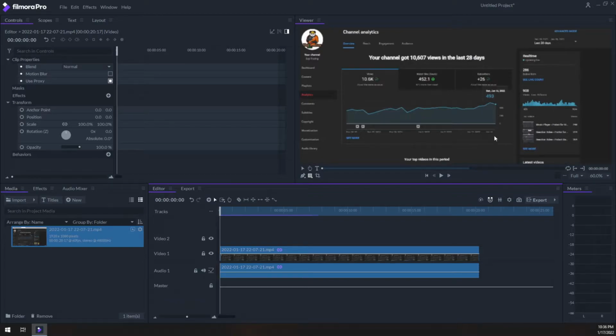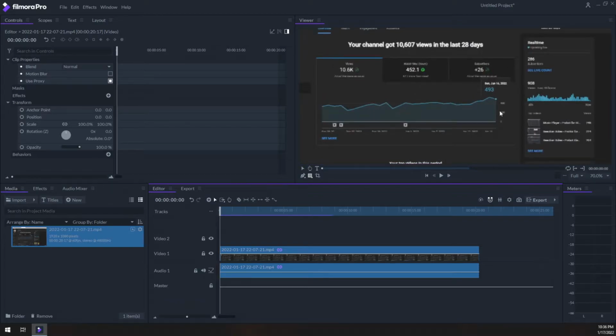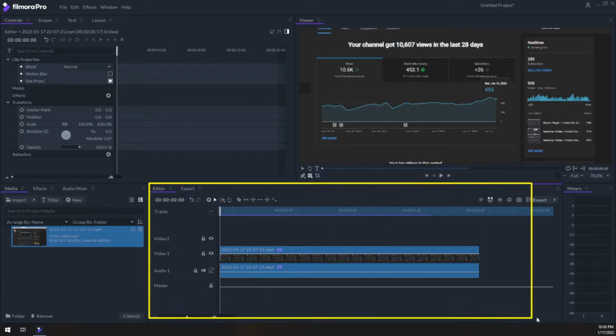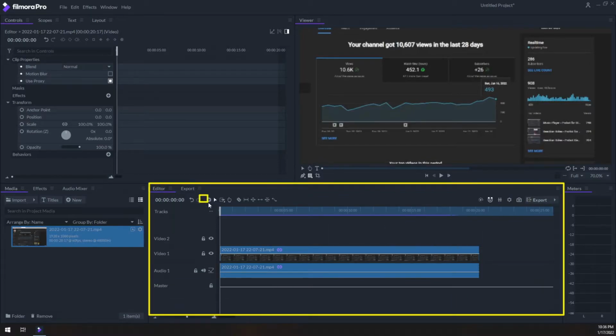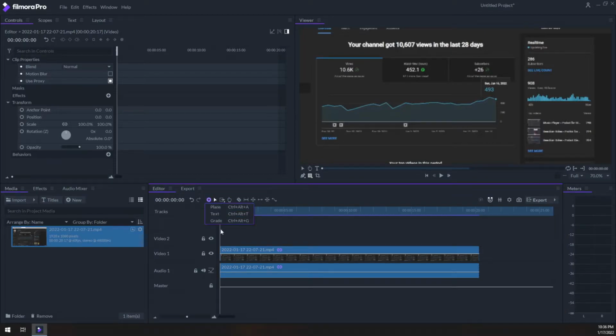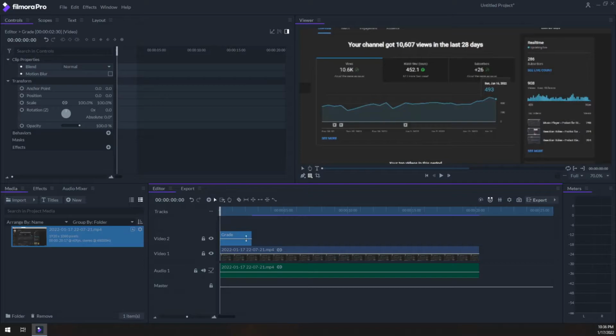All right, so jumping right back into where we were, what we were looking at was getting this area over here blurred out. So what we're going to do is come down into our editor tab and look for this little tiny plus symbol right here. We're going to click on that and then click on grade. It is right here. If you're a Windows user, the shortcut is Control-Alt-G. Just hit that, and what we're going to get is a grade layer.